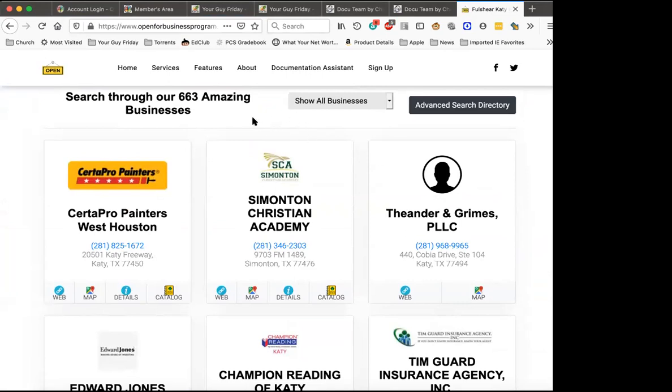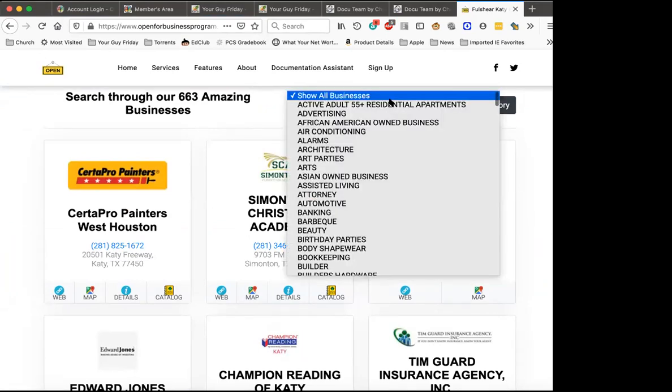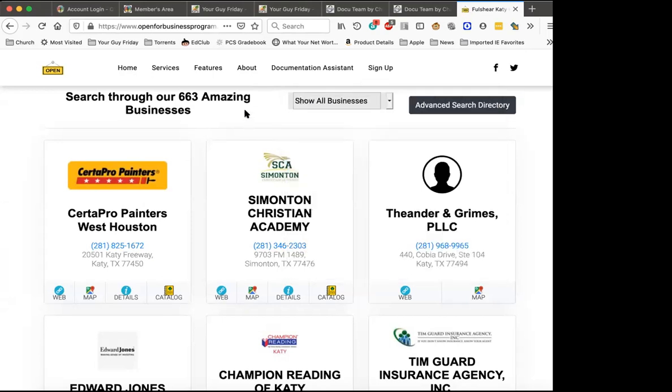And you can see the buttons down below: details, catalog, map, and the drop down at the top allows you to get to particular categories. And so that's just the fast way to do it.